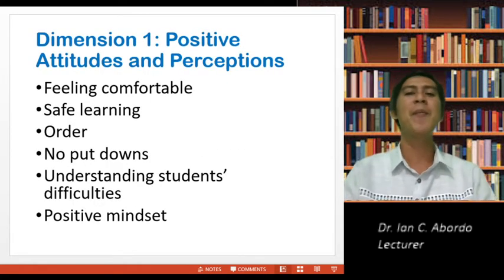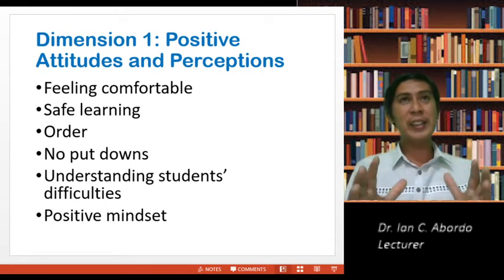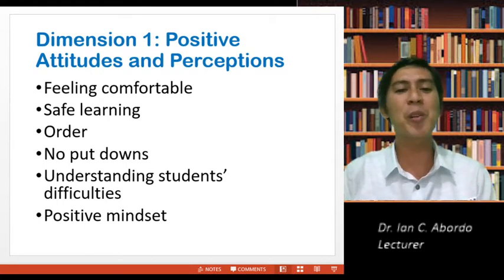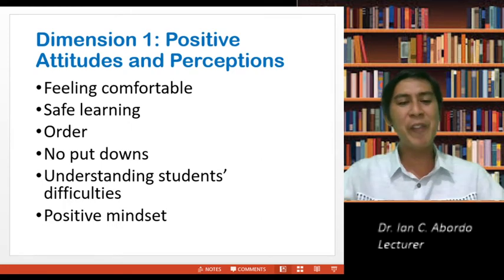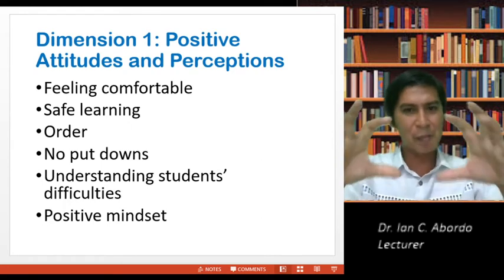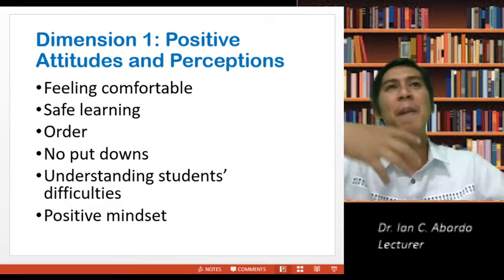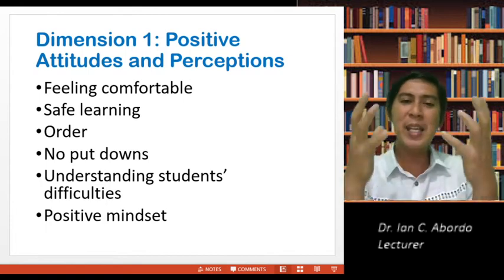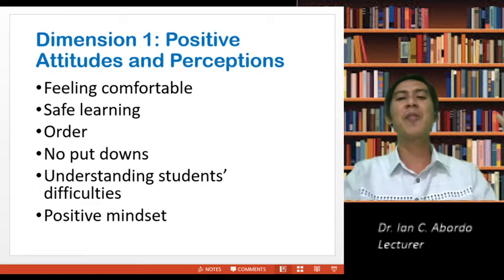Okay. Dimension 1, positive attitudes and perceptions, feeling comfortable. So at this stage of the module, you provide activities that students will feel comfortable and safe. It's okay, no put downs. This is motivation, positive mindset. So that's the beginning of the module, right? And if we can introduce here the spiritual motivation, very nice. We begin the lesson with God. We begin the lesson with the principles of the kingdom.